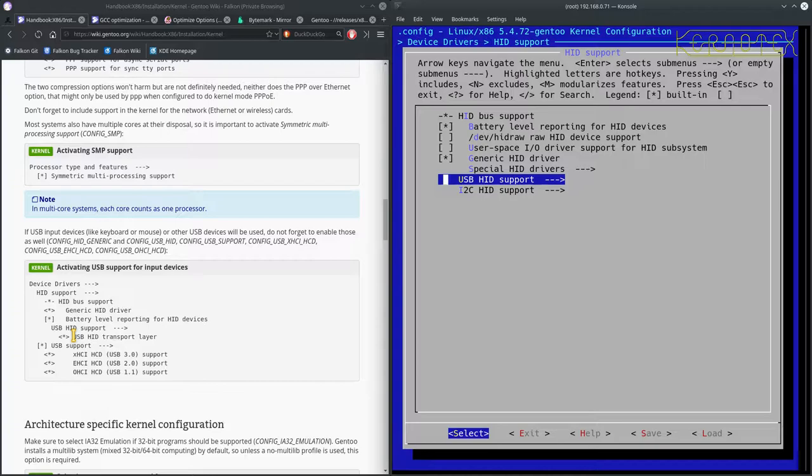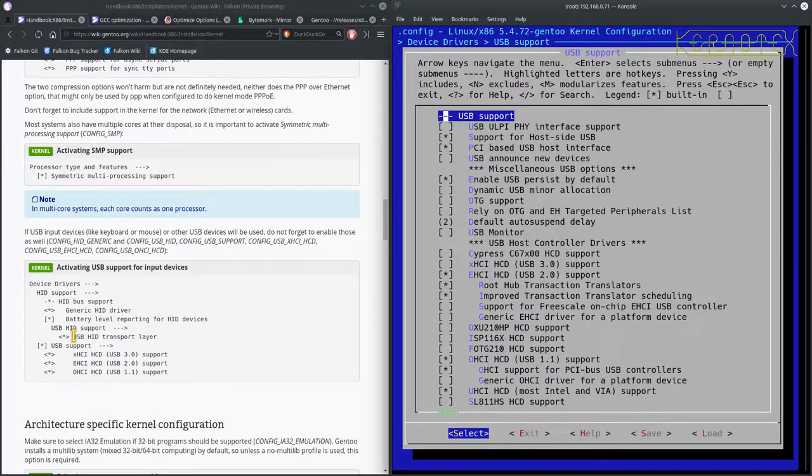And then back one more under USB support. Make sure, well, you can see there the different versions of USB. For USB 1, it's OHCI. For USB 2, it's EHCI. And USB 3, it's XHCI. So you can see I've got USB 3 left unchecked. I've got EHCI activated. I've also got the OHCI. And because I've got a VIA card in there for the add-on USB ports, I've activated the UHCI.